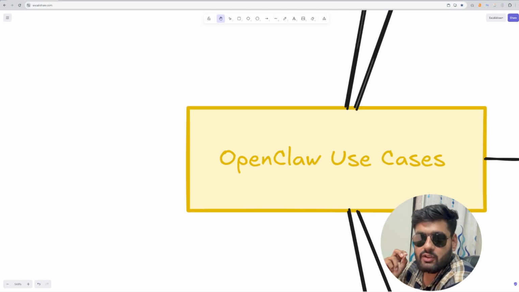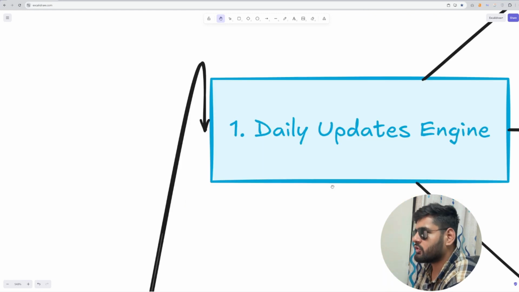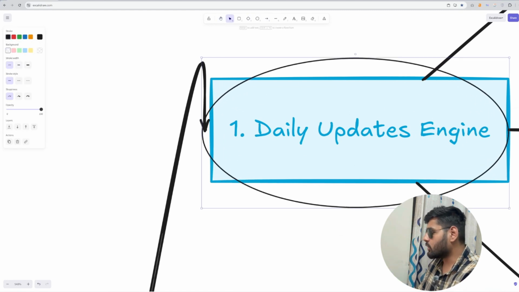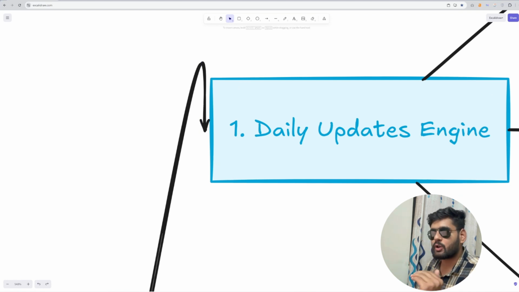Just a hint, at the end I will show you how you can come up with new use cases automatically that can literally automate your life 24/7. So the first and very important use case is your daily update engine. Yes, it can be your daily update engine. Whatever you are doing in your daily life, you can use OpenClaw to automate it.